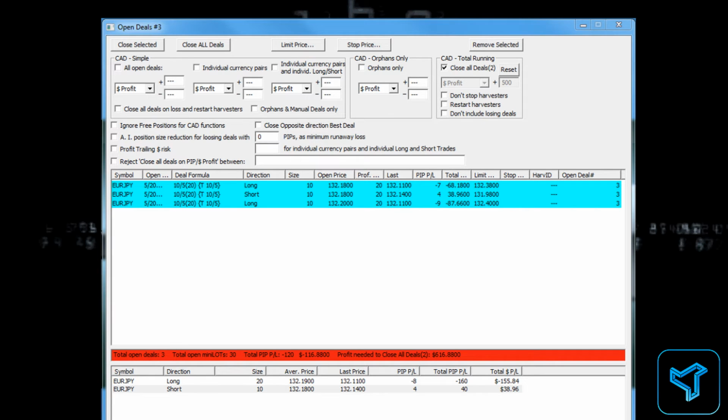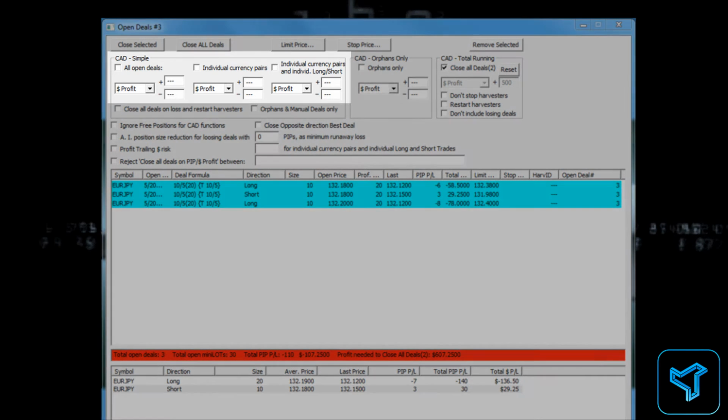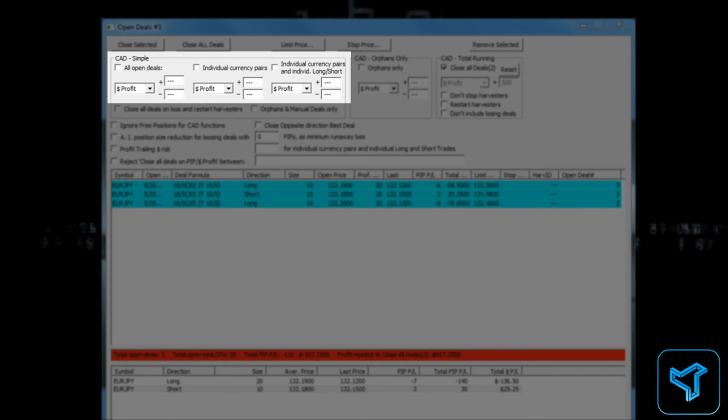Remember, the current sequence will include deals that are currently open in this window and those that have reached individual profit requirements that you've set and have subsequently closed because of those profit requirements. There is also a series of simple Close All Deals functions here on the left. The All Open Deals function will close all of the deals that are open in this window once the aggregate profit of these open deals has reached the specified target.